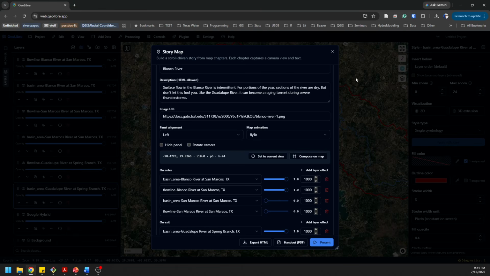All right, there's how you can make a story map very easily for free using Geo Libre. I expect to see more great things coming out of this platform.